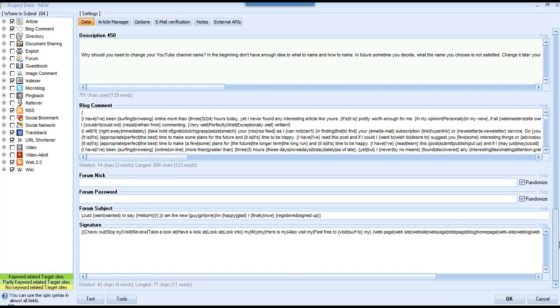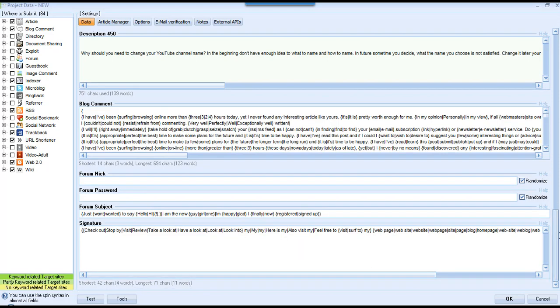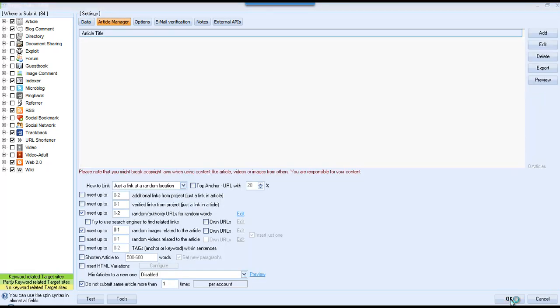Forums, I'm not taking care of forums. If you selected forums, you have to give a nickname and forum password, and this section is okay, and press OK.